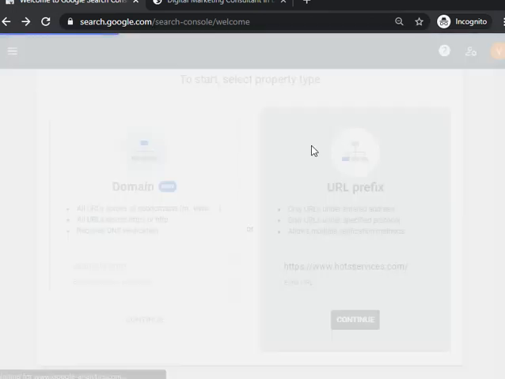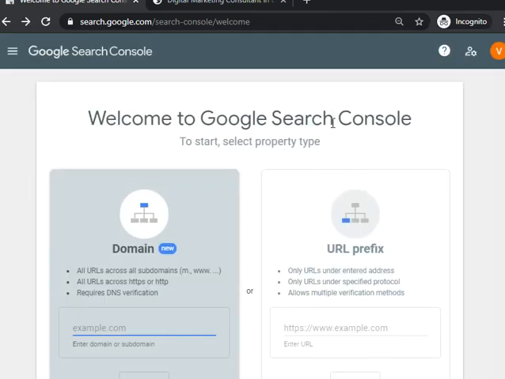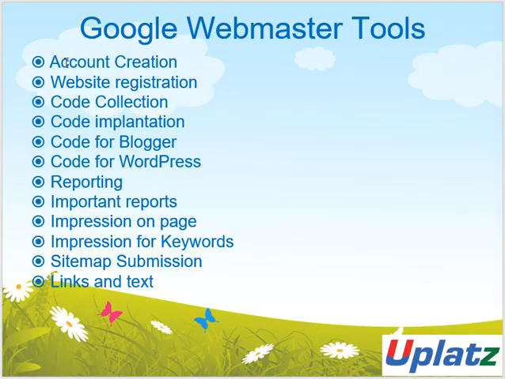I hope you can all implement this, as you have already added the analytics code. So I am navigating you here to reach this place: account creation, registration, code collection and implementation. These four points you can learn very easily once you do them practically. Now I am going with Blogger. How do we install the code on Blogger?